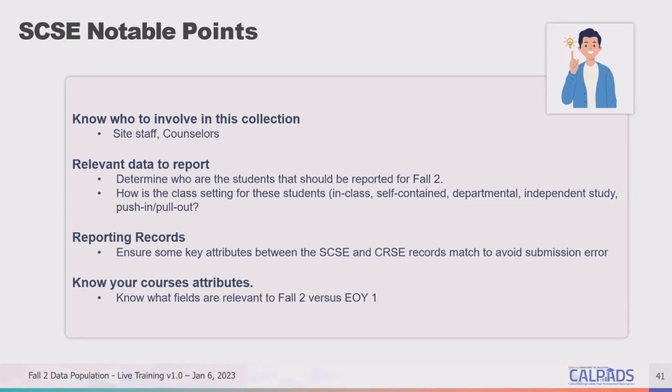You will also need to determine the appropriate class setting for students, whether in class, self-contained, departmental, independent study, or push-out pull-in. When reporting student course enrollment records, ensure that key attributes between the student course section enrollment and the course section enrollment records match in order to avoid submission error. This is most importantly the SEID or SEED and the course section ID.